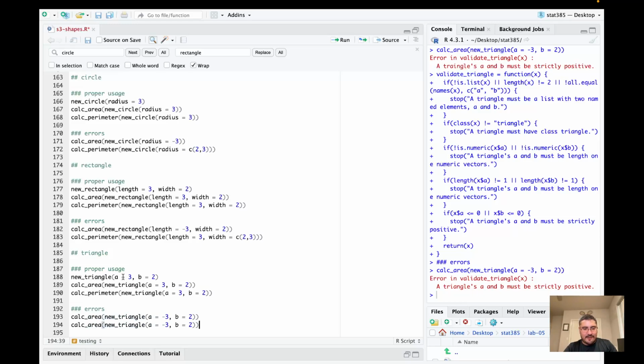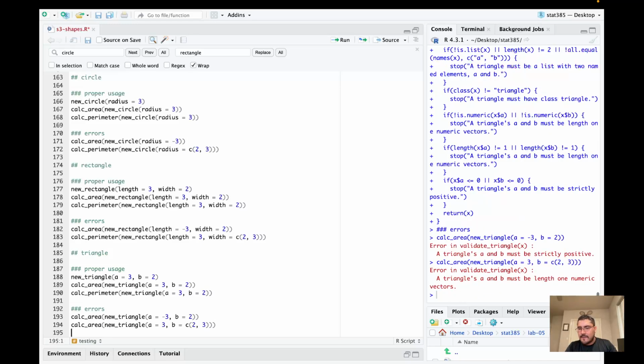And now let's do A equals 3, B equals c(2, 3). This is gonna drive me crazy. Okay. A triangle's A and B must be length 1 numeric vectors. Okay. Good, we did it. Okay. So I think we have everything. Let's just check.